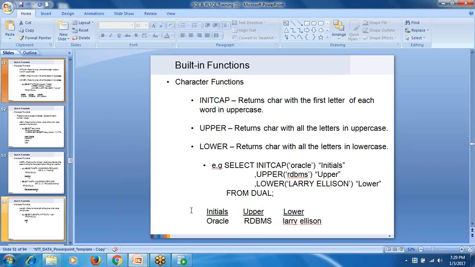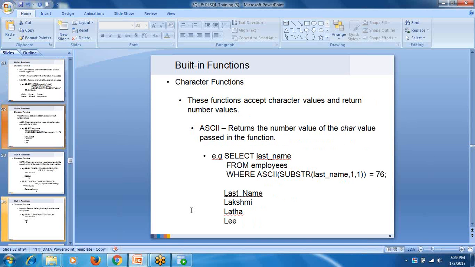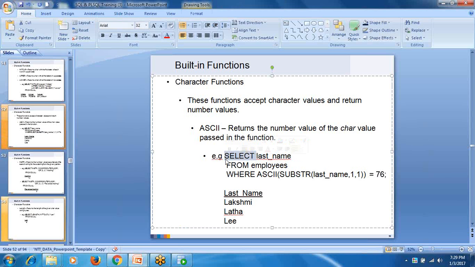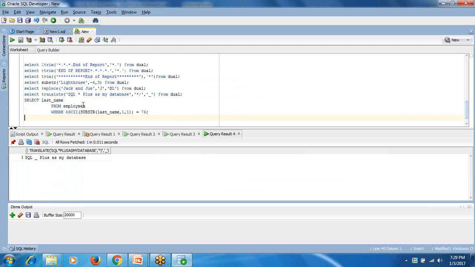Okay, initcap, upper, lower I already discussed. Character functions: these functions accept character values and return number values. Here I am taking the employee table. I'm taking this statement and executing it in this SQL Developer. Here last name is not there in our table, so as per my table I'm changing the column names.